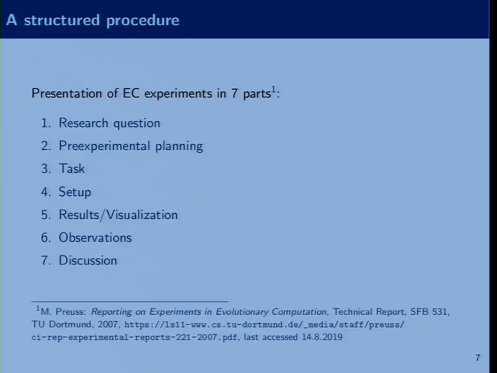So the research question is just a brief name of the question you want to address. It's not really that much, more like providing a headline. The pre-experimental planning is more interesting since it summarizes first investigations and first results, also including negative results, which I personally find extremely interesting. If you have tested a different parameter combination or genotype which really didn't work at all, please report on that as well.